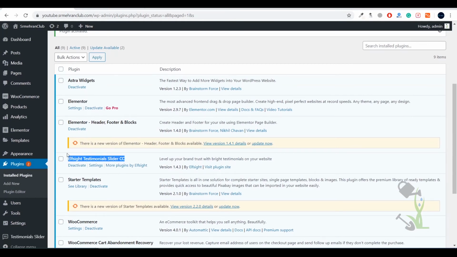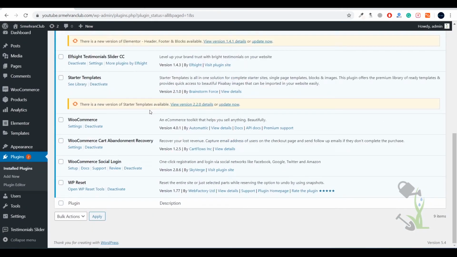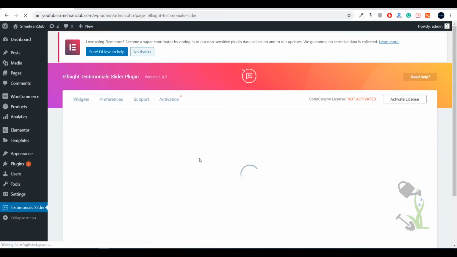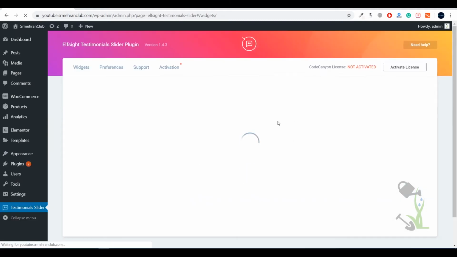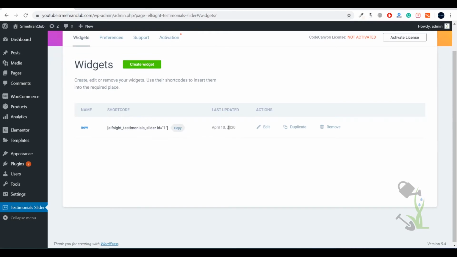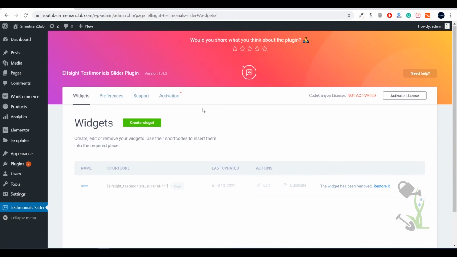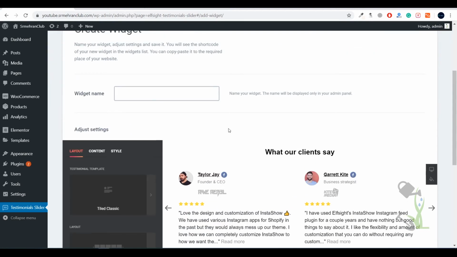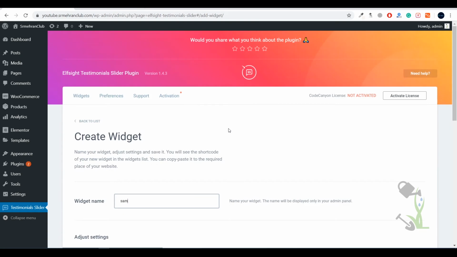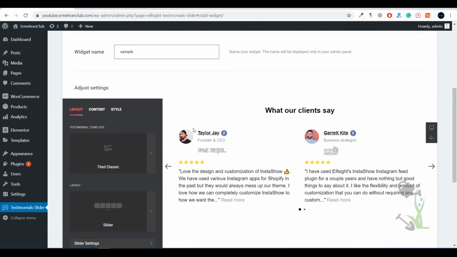So let's do the setting for this plugin. On the left hand side you will see Testimonial Slider. Click here, and this is the same structure and layout as the Instagram testimonial. As you saw, I have already made a testimonial. I will just delete it, forget about it. We will create a new widget and name it Sample. Okay, cool. And here are the proper settings of what you have to do.